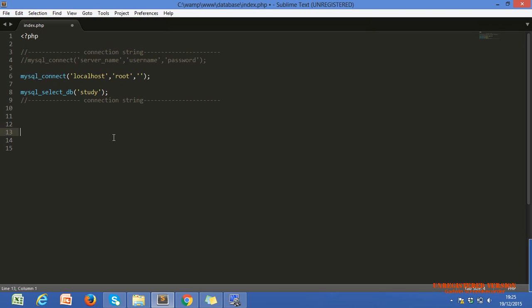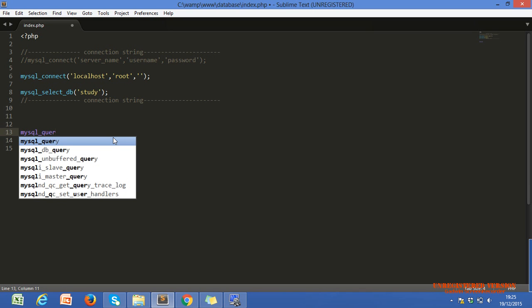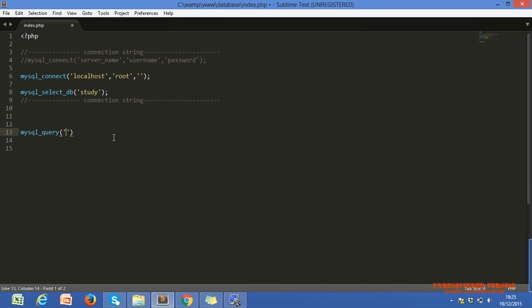There is a function to run our query: mysql_query. We have to pass our query within mysql_query. This is also a predefined, or you can say inbuilt, function to execute our queries. This is a simple select query, select star from TBL1.